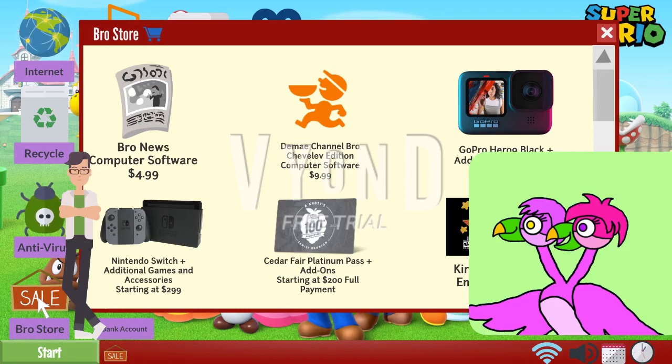I have an idea, let's buy two items. I can pick and choose a GoPro Hero 9, and a Cedar Fair Platinum Pass. Very well then, let's put two items in a cart.